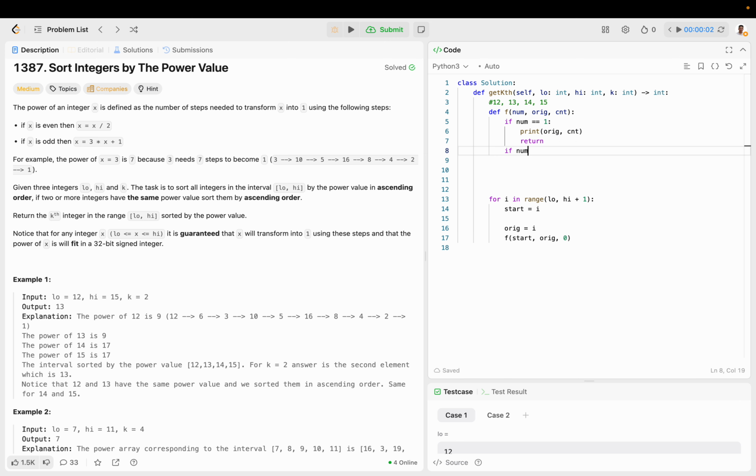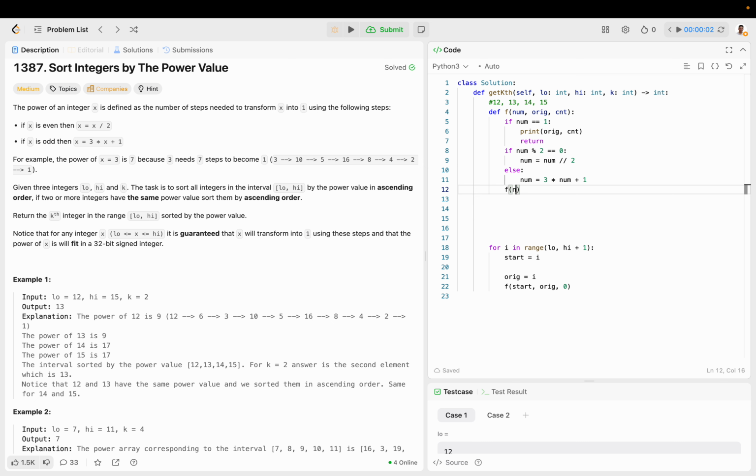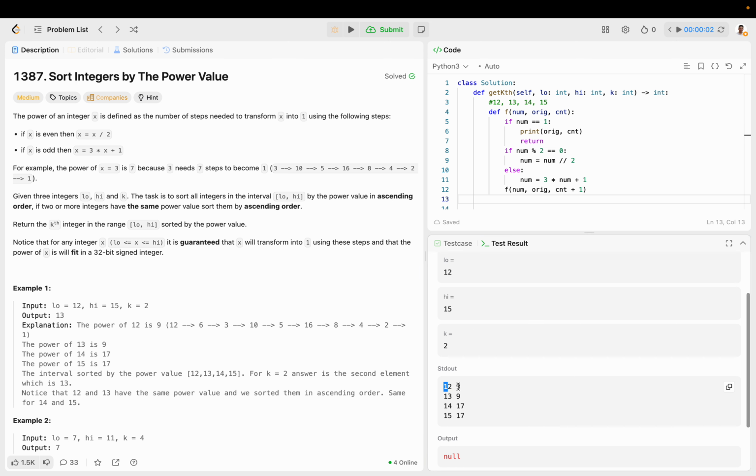Otherwise, if num, again it says here, is an even number, then we can just divide num by 2. Otherwise, if it's an odd number, then we just multiply num by 3 and plus 1, and then we keep doing this until we hit 1, which is the base case. So we're just going to do num, original, and count plus 1, because that takes one more turn, and let's print this. Cool, so now you can see 12 and 13 is 9 and 9.